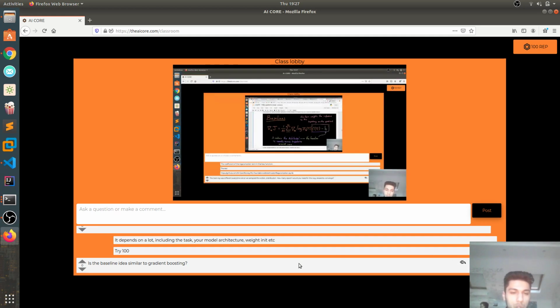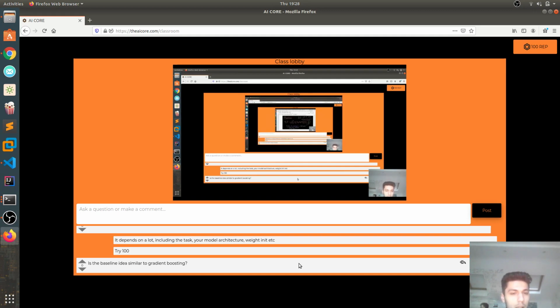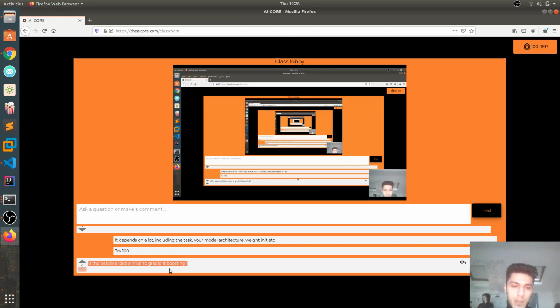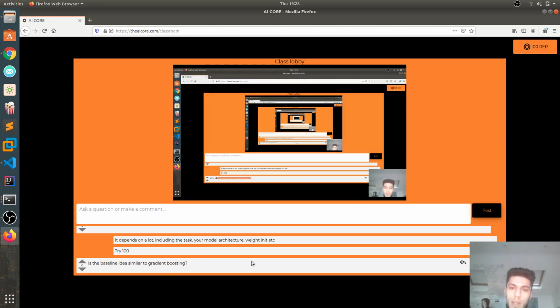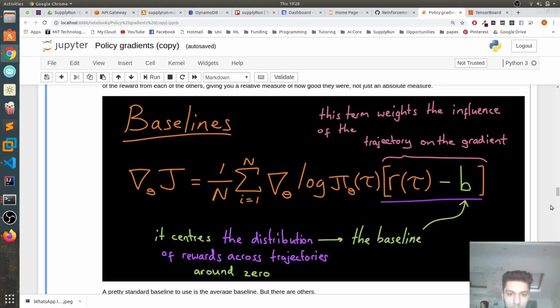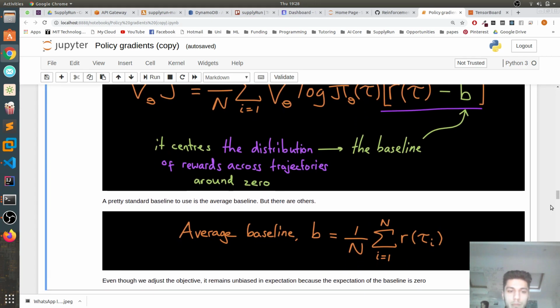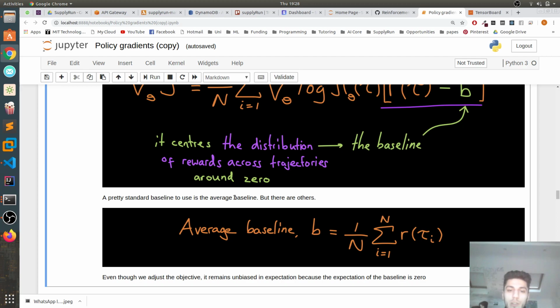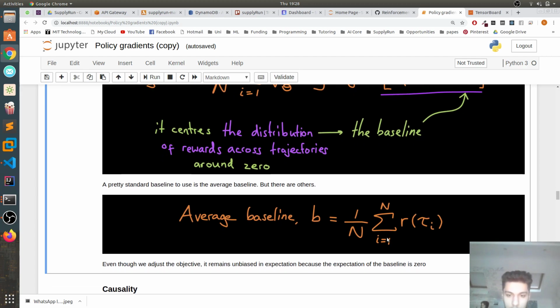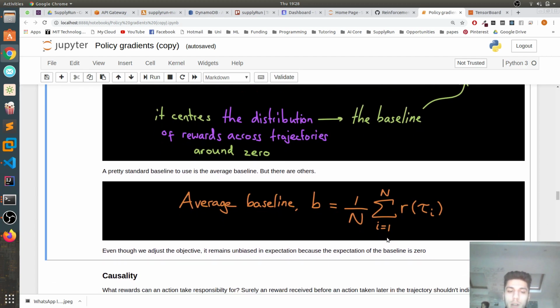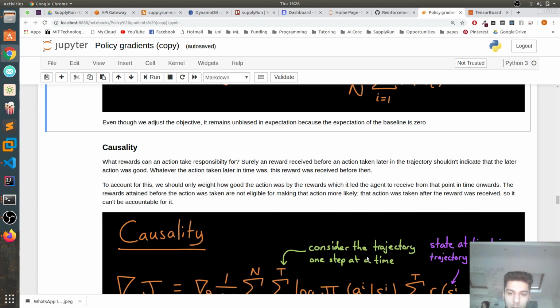Similar to gradient boosting. I don't think it's quite like that. That was just in response to this question. I think the way that gradient boosting uses this normalizing is not the same way here. Okay. And a baseline that we could use is the average reward that we have received from any trajectory, essentially. Okay, cool. So that's one change we can do.